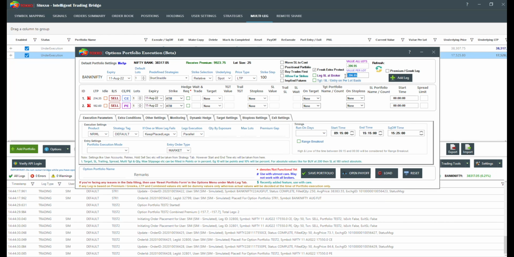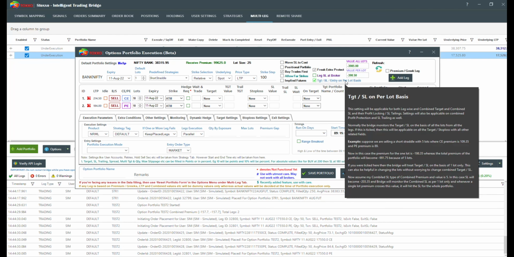Now if you can see here, we have got a value of premium. Now let's say if I'm working around with 10 lots, I will just add it up here. I can refresh it if I wish to see. So this is the combined value and this is the single lot value, per lot value. I will select the target and SL as well, because we will be putting up the target and stop loss on the combined premium basis.